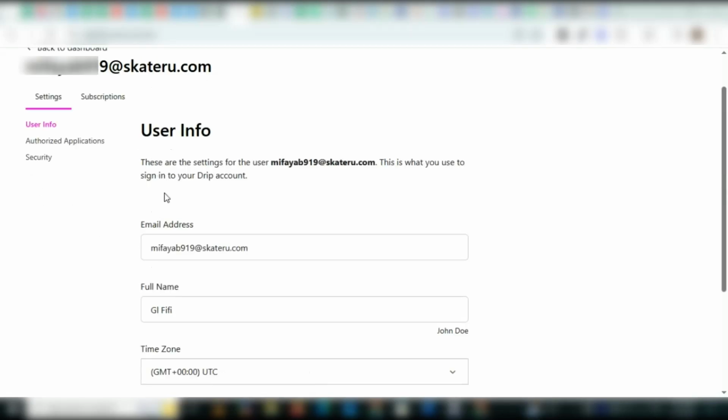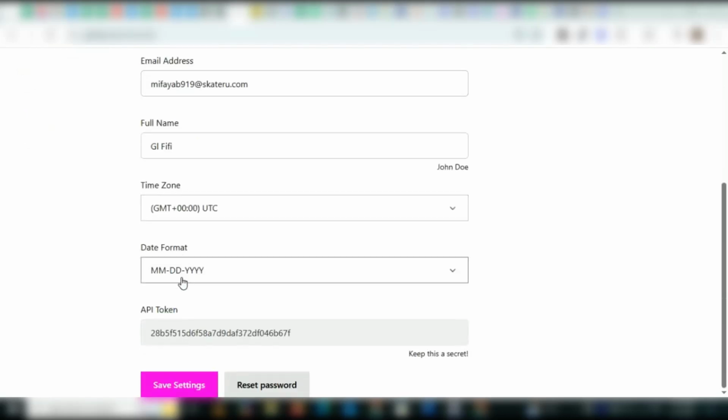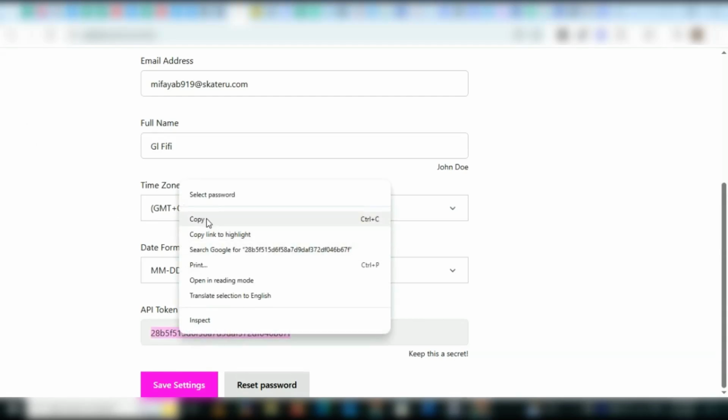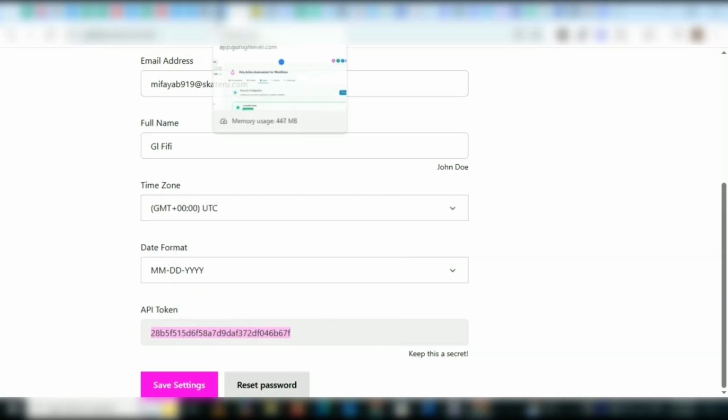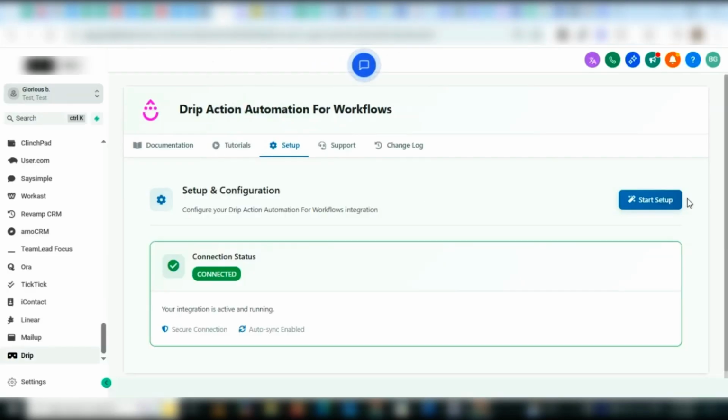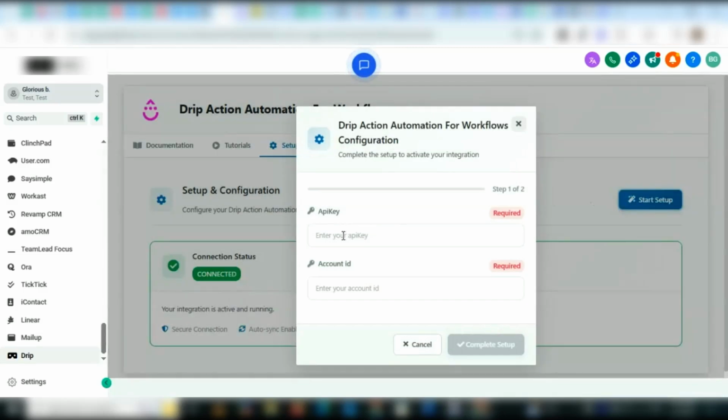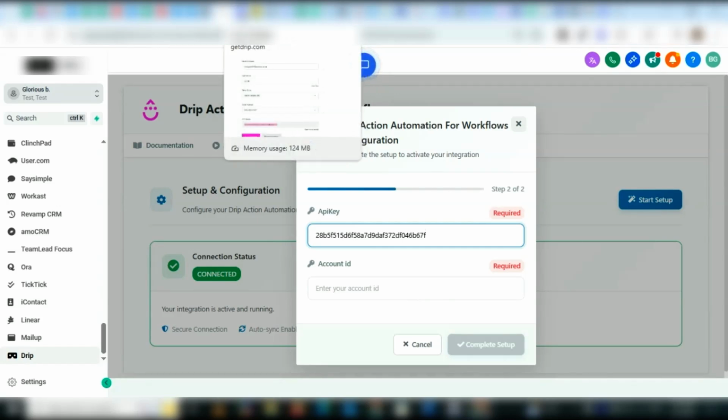Under your user setting page, you're going to scroll down and you'll find a section labeled API token. You're going to copy your API token. Copy. You head over back to your account. Click on Start Setup. Enter your API key. You go back to your account online.